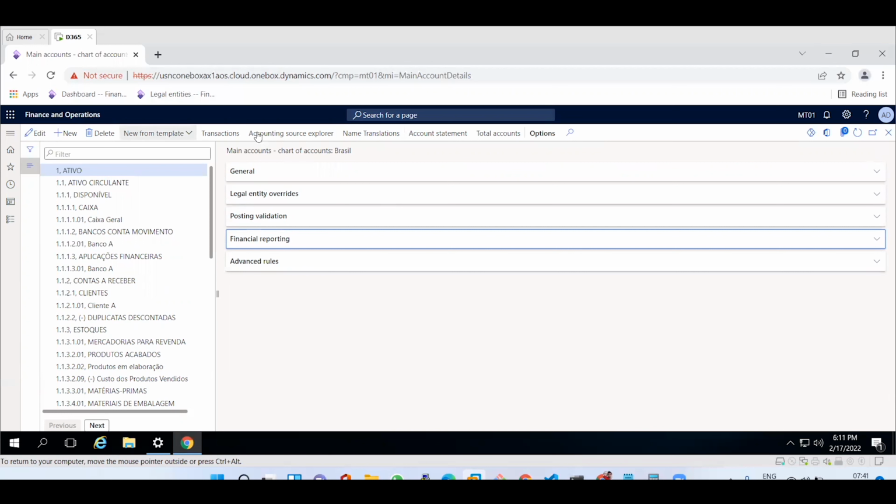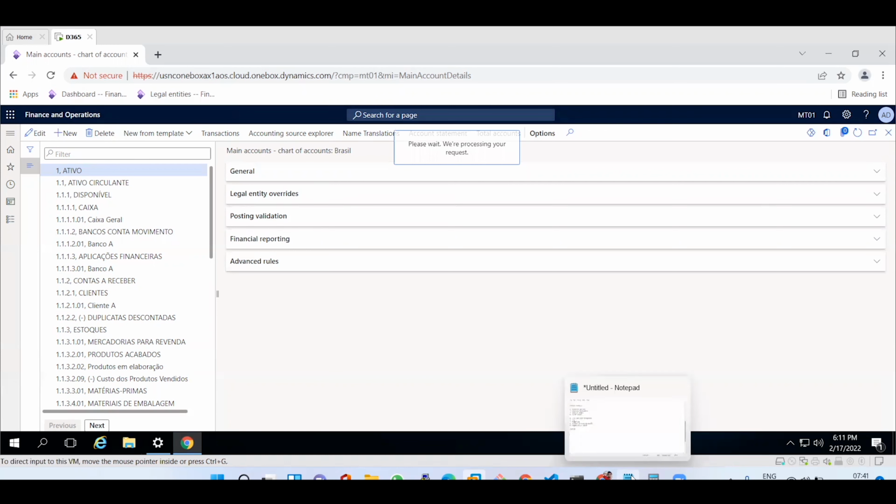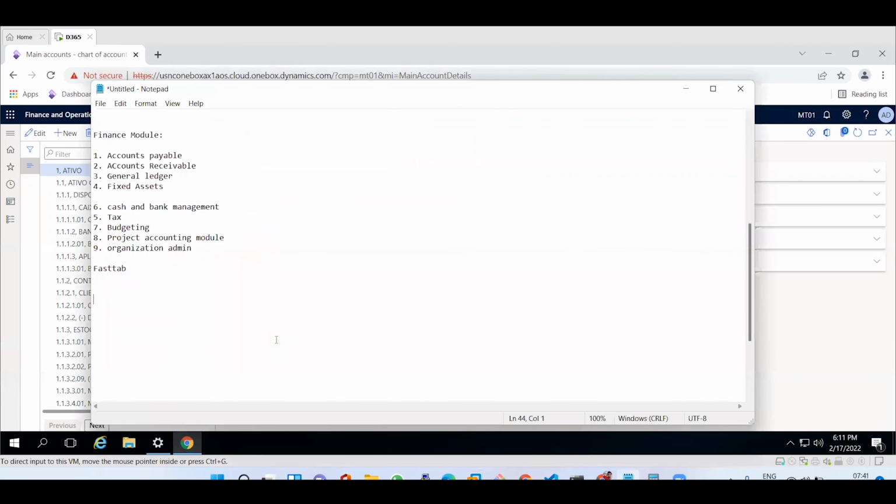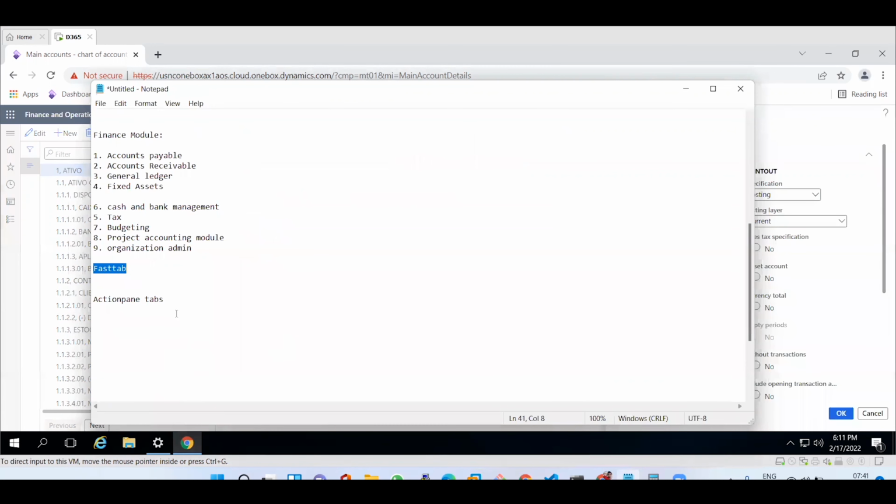On top, you can see some options are available. If I click here, on top you can find the options, right? Those we call action pane tabs. The horizontal ones below we call fast tabs. On top, the options that you can find we call action pane tabs.